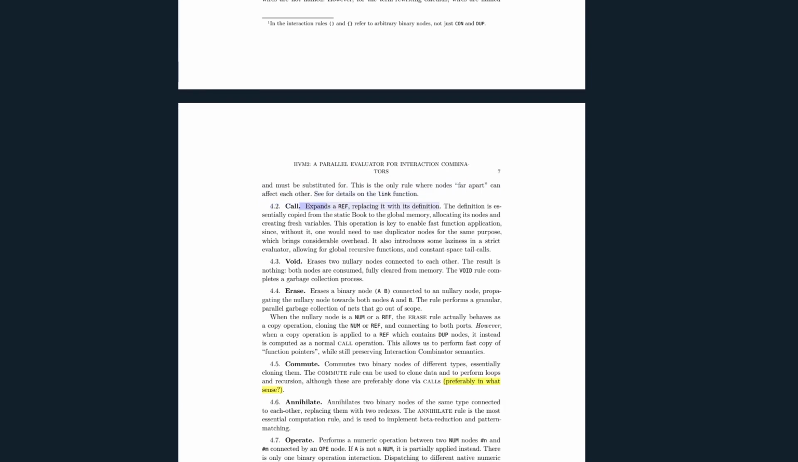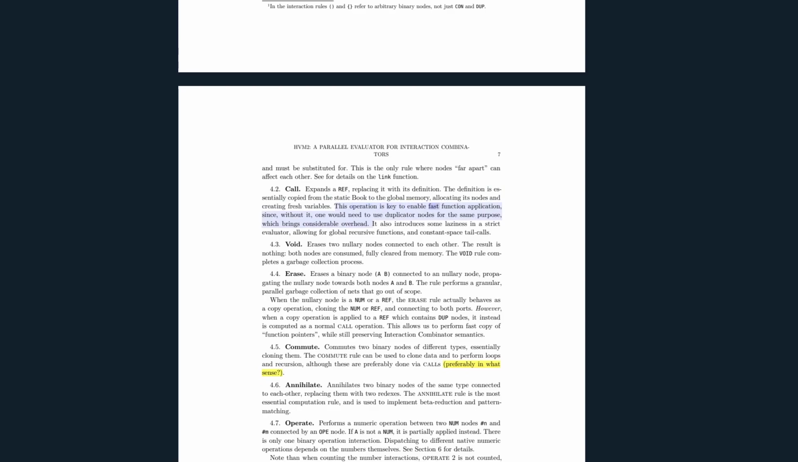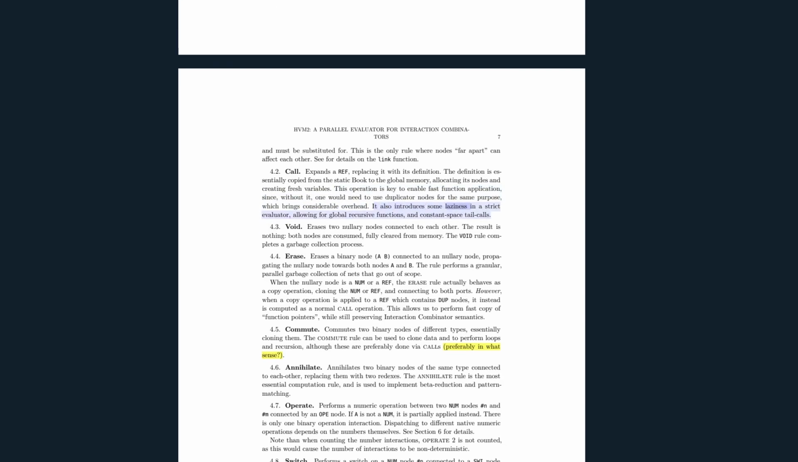4.2. Call. Call expands REF, replacing it with its definition. The definition is essentially copied from the static book to the global memory, allocating its nodes and creating fresh variables. This operation is key to enable fast function application, since, without it, one would need to use duplicator nodes for the same purpose, which brings considerable overhead. It also introduces some laziness in a strict evaluator, allowing for global recursive functions and constant space tail calls.